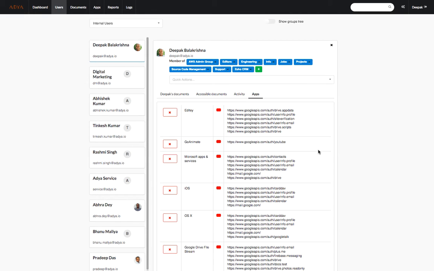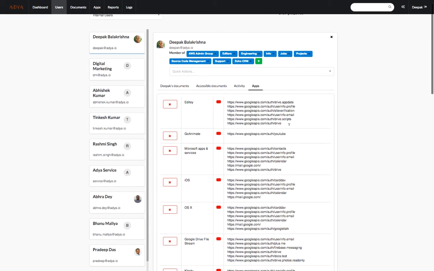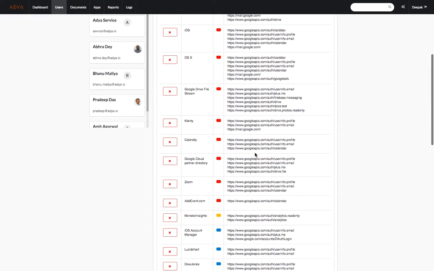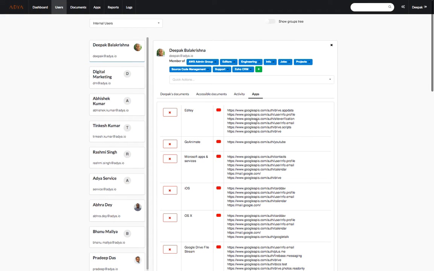And you can also see all of the third-party applications that have been installed by that user, the degree of risk, which is color-coded here, red, yellow or blue, and the scopes that have been granted for the app, and you can remove it from here as well. We'll talk about apps in another demo.